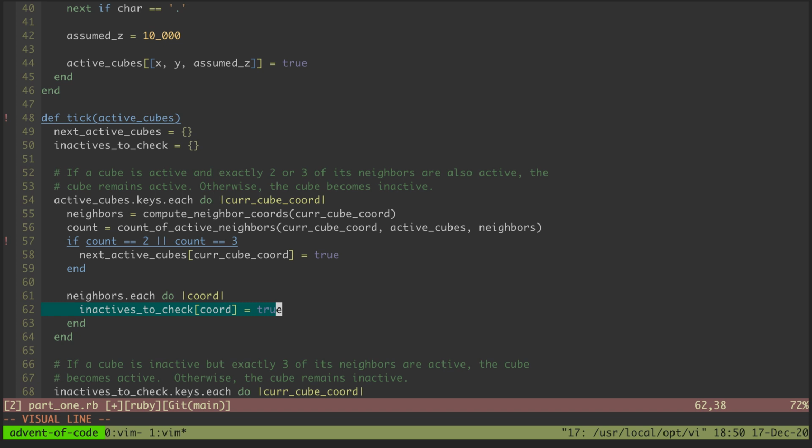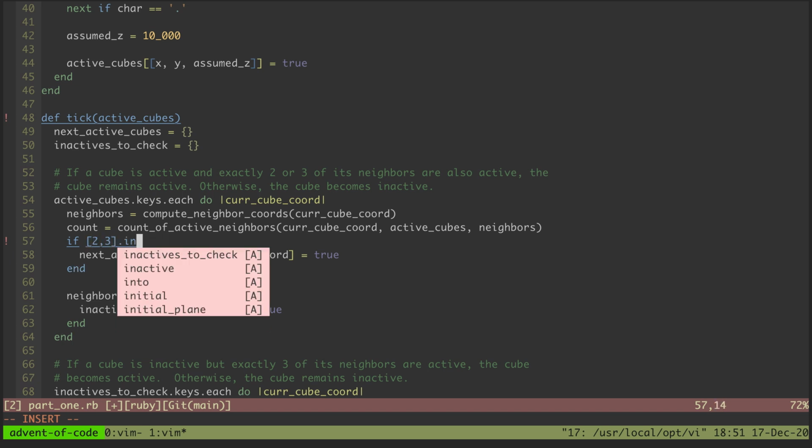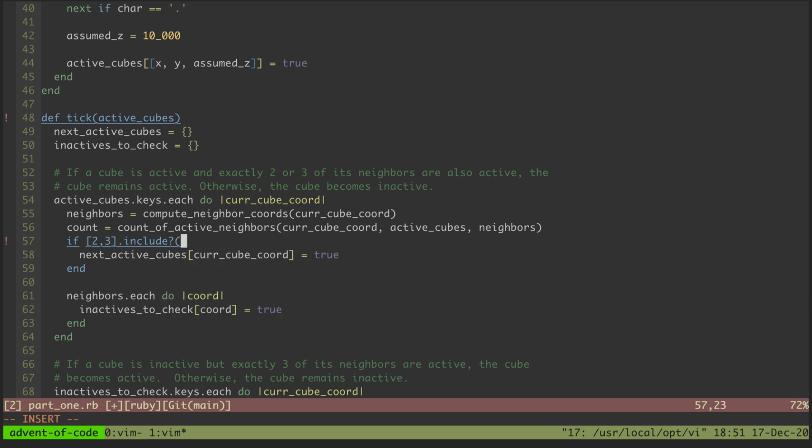Okay, so what's nice about also using a hash here is that we can basically build up this list of inactive coordinates that we need to check, and we'll sort of filter out duplicates as we go so that when we get down here, we're checking a minimal list. Great. What's it complaining about here? Avoid comparing. Oh yeah, that's a good suggestion. Does 2 or 3 include count? I like that. Okay.